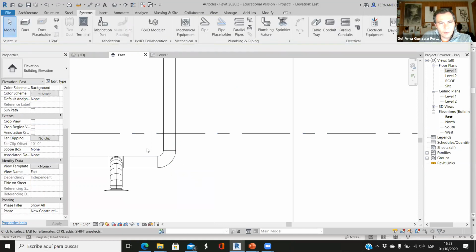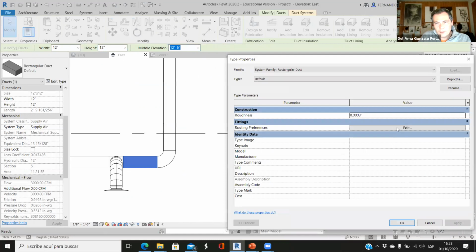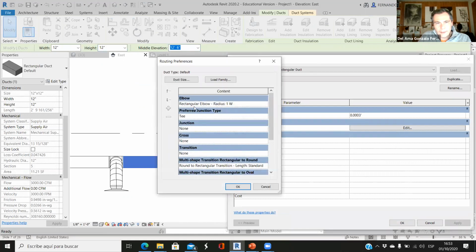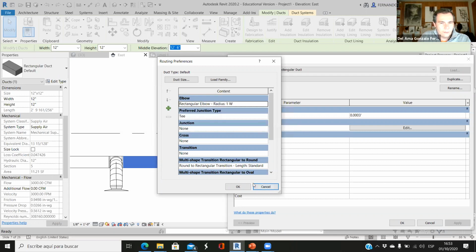And why do we have this elbow? Because if you remember, I have edited this type, edit here, and the elbow by default is none. So when it's none, you don't have these connections. So we decided that we were going to use this rectangular elbow. So that was our default.